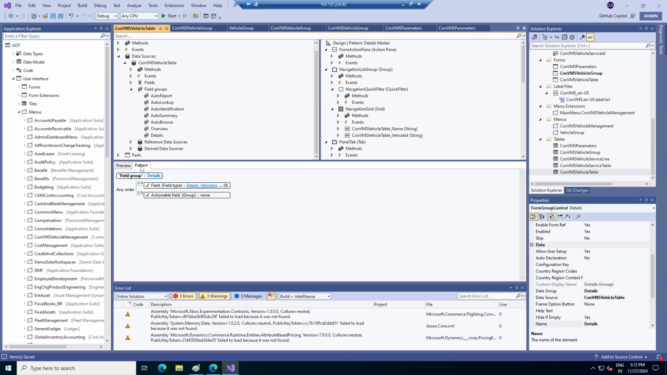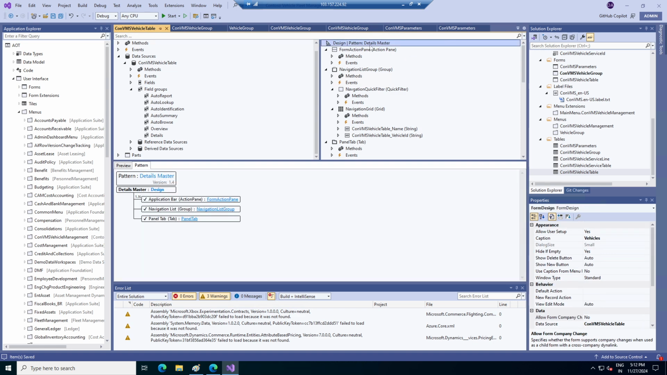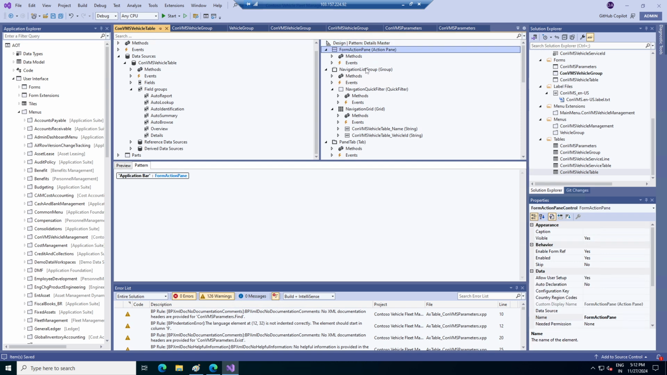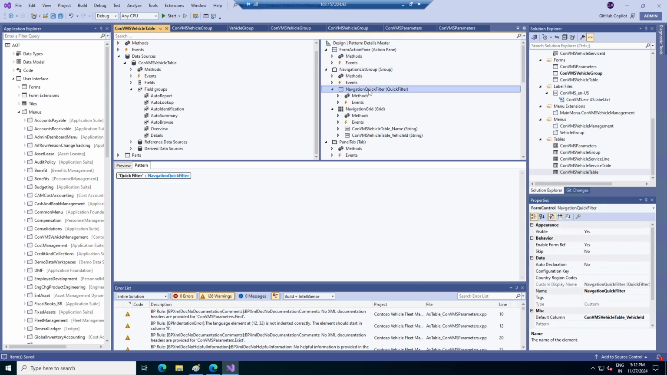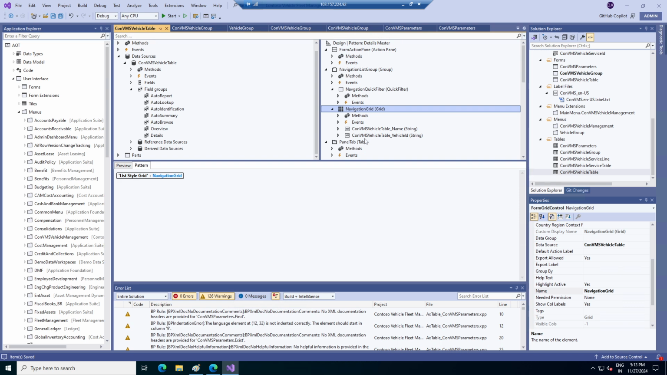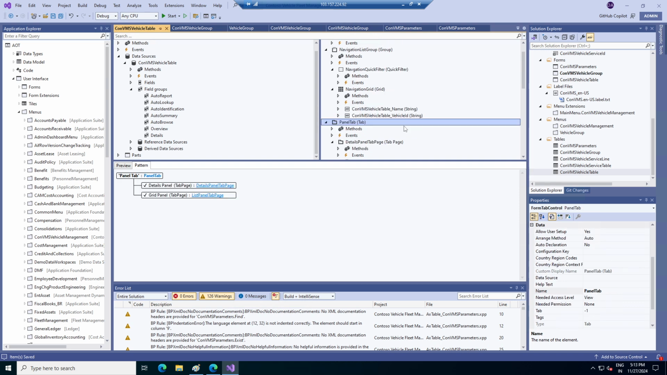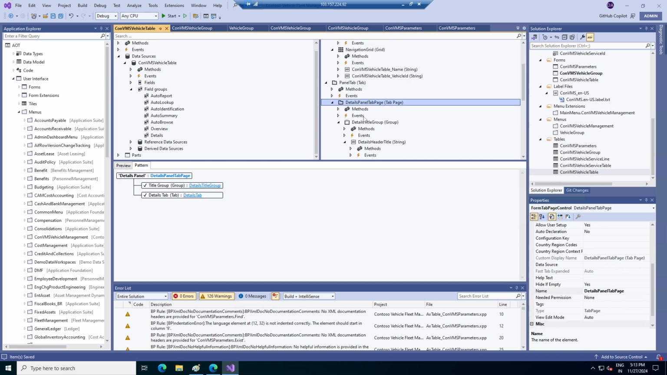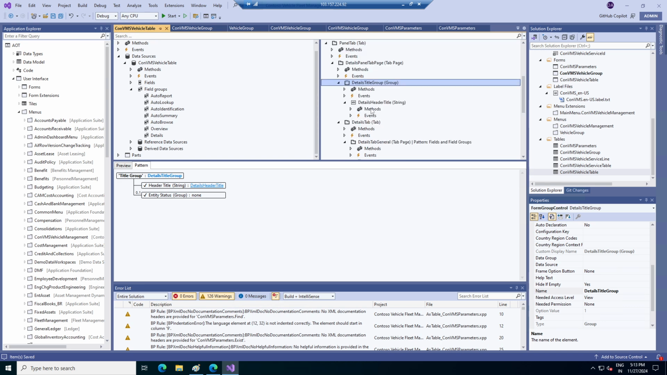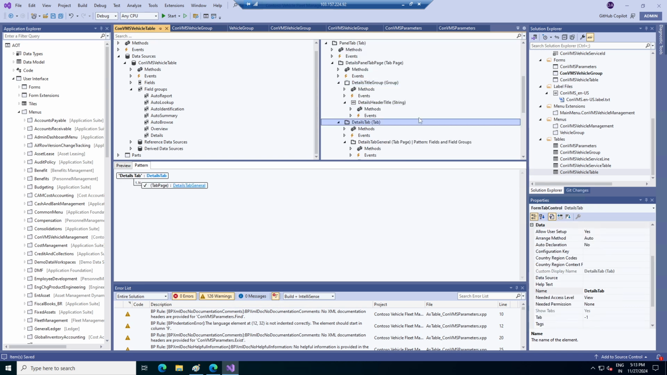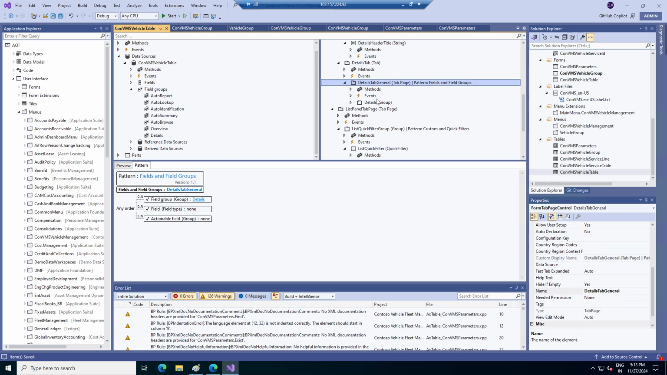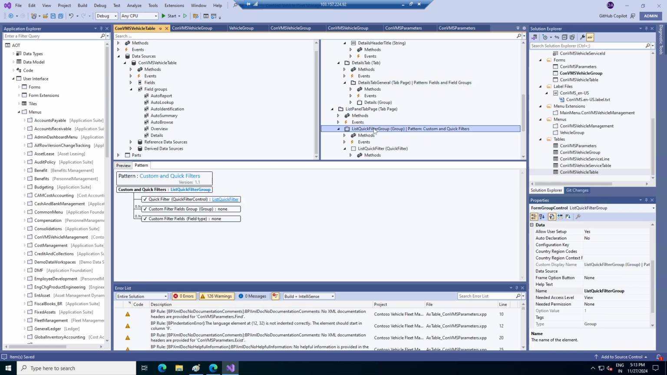Okay, so now we are at the design level, things are okay. Form level no problem, navigation level no problem, navigation grid no problem, then panel tab no problem, details panel tab no problem, details title group no problem, header no problem, details tab page it's fine, tab page it's fine, list page fine.